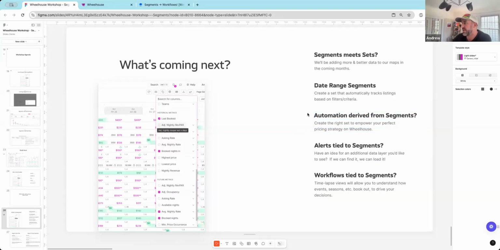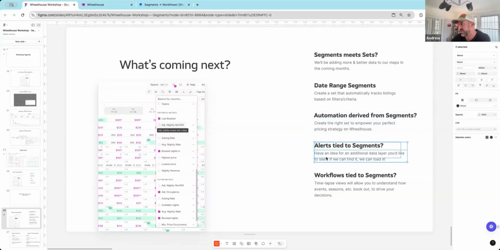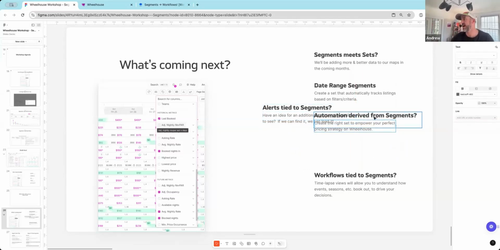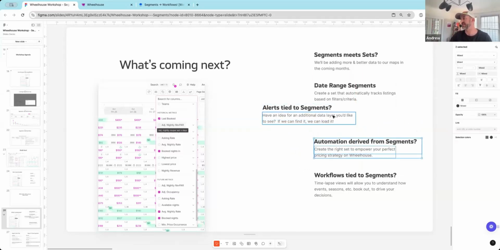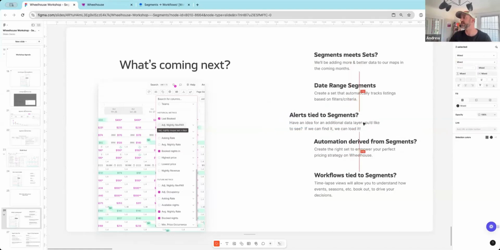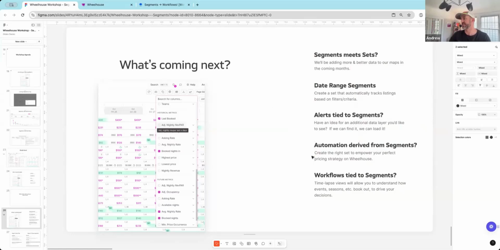So yeah, maybe this one should be higher, right? Alerts tied to segments, and then the automation derived from segments is like, hey, if something falls into the segment, do X. If it's less than 50% occupied in the next 30 days, bulk update, drop prices 7%. Type of thing you could build in the future. And workflows tied to segments.